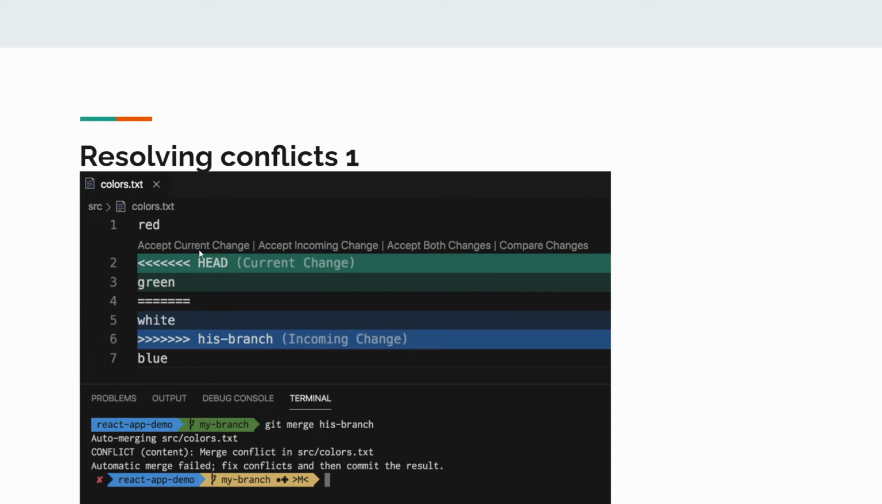You can see it says head here. Head actually just means the master branch. So this is where you either merged or rebased on. So these changes here between the head and the equal signs will be all the changes that are currently on master, where the equal signs to the name of your branch down here will be the changes that you've added.